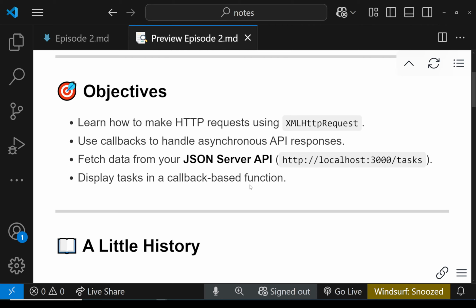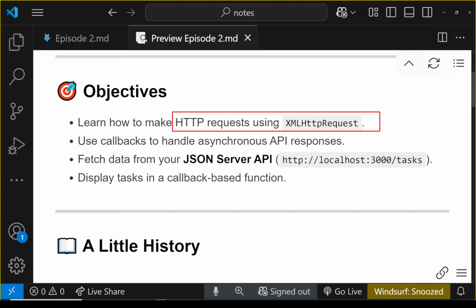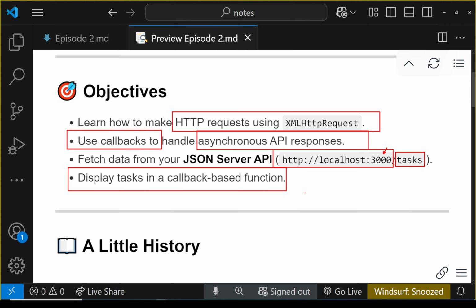So the objectives of this episode: we're going to learn how to make HTTP requests using XML HTTP requests. We're going to use callbacks and what we learned in the previous episode to handle the responses that the API is going to return. The API is running on my localhost on this port number, and this is the endpoint we're going to integrate with. The application is going to fetch those tasks in a callback-based asynchronous programming code, and then it's going to show the tasks that the endpoint returns.